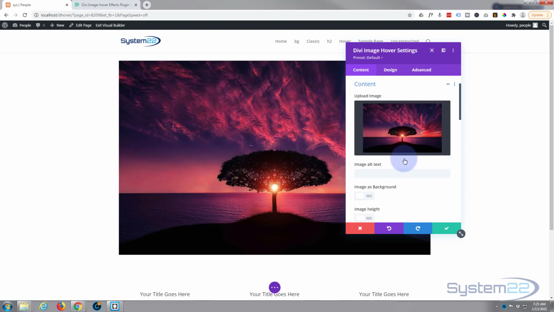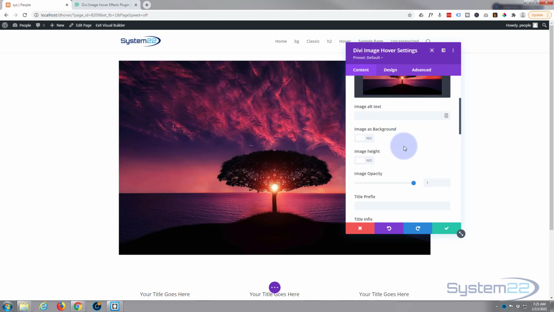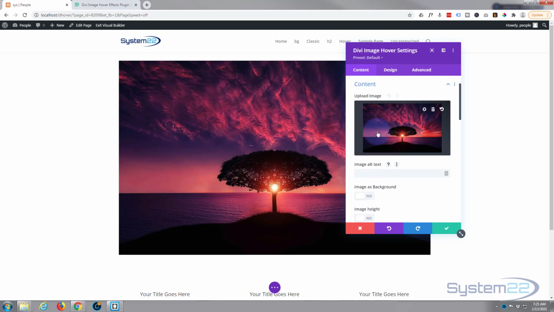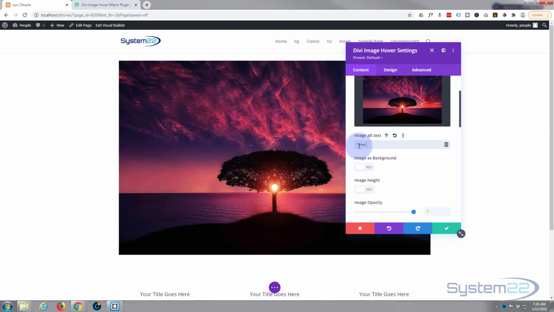Okay, in the content, image alt text right here. Alt text should be used for a description of an image, but a lot of people do use it for SEO purposes and put in keywords and geolocation data. It's up to you how you use that, but true use of it is for people that are sight impaired who use screen readers. It'll tell them what the image is.